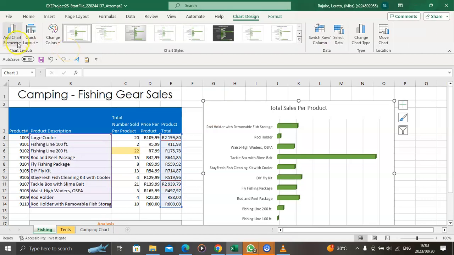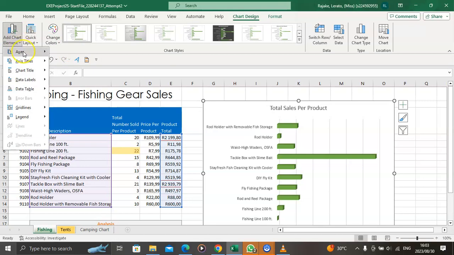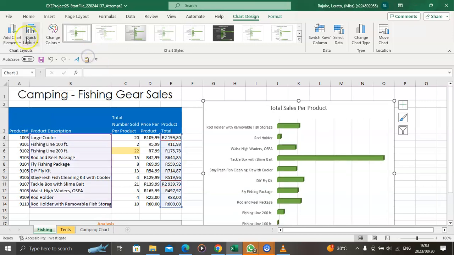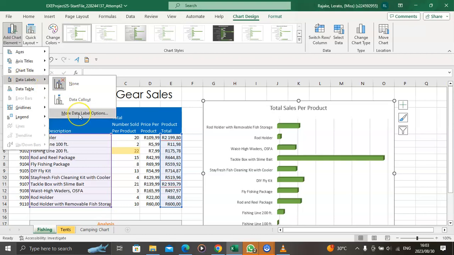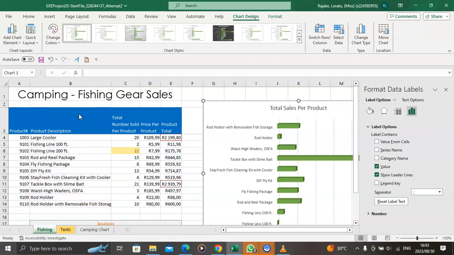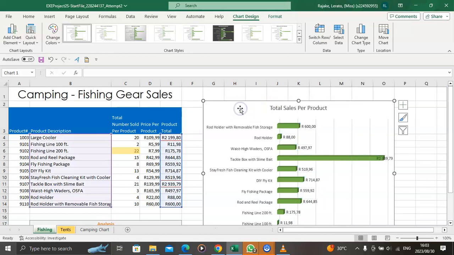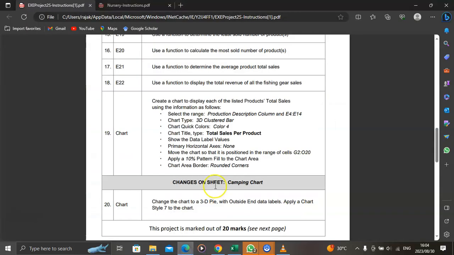Firstly, let's add the chart elements. They said we must add chart elements and make the primary horizontal none. Because they were selected, we are going to deselect it by selecting it, and then in data labels, to display values, more data labels. Then once it opens, values, it's fine. Now let's click on the chart to select the whole chart, or the chart area. It said we must apply a pattern fill to the chart area, and also rounded corners.